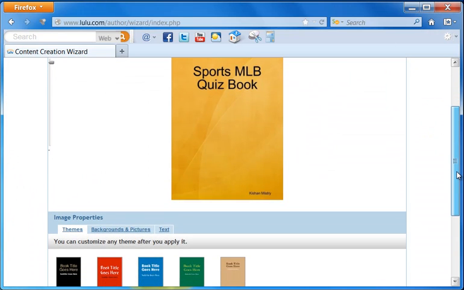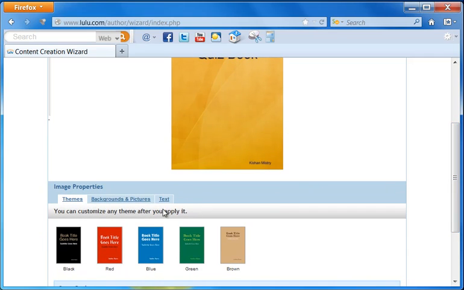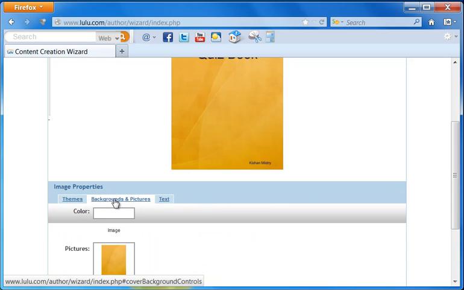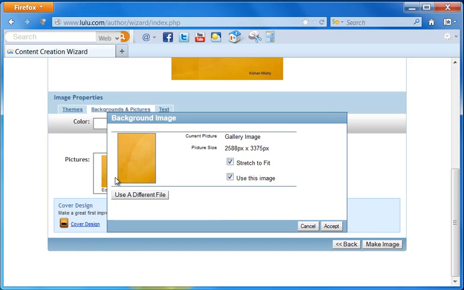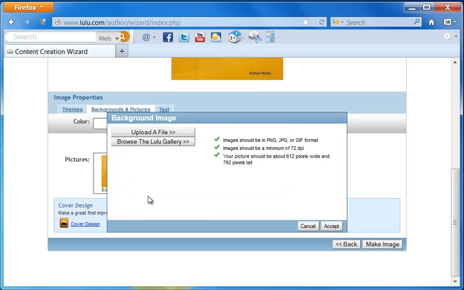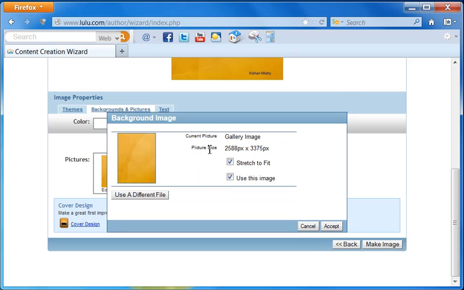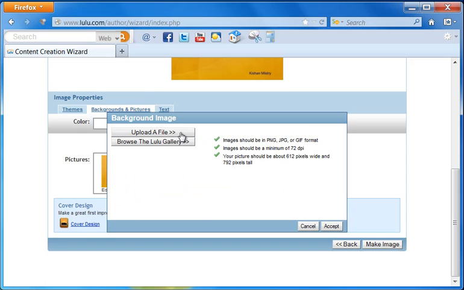So what I'm going to do is click on backgrounds and pictures, because I want to upload my own ebook cover, which I've already created. Okay, so I'm going to edit the picture, and then it says here use a different file, which is what I want to do. So I'll click on this, and then it says upload a file. Okay, now let's go back here. Let's go again. See, it says here current picture gallery size is 2588 by 3375. Okay, stretch to fit, use this image. Okay, so let's just click on use a different file, and then I'm going to upload.